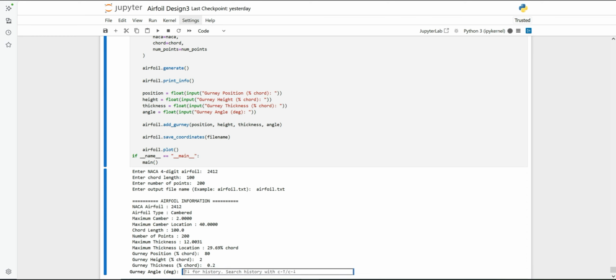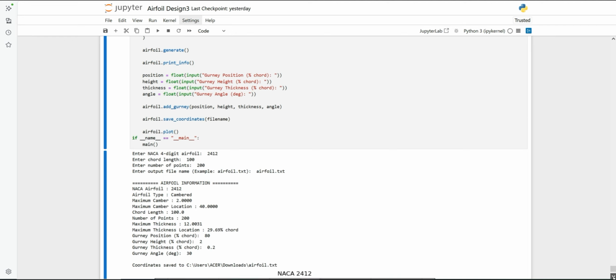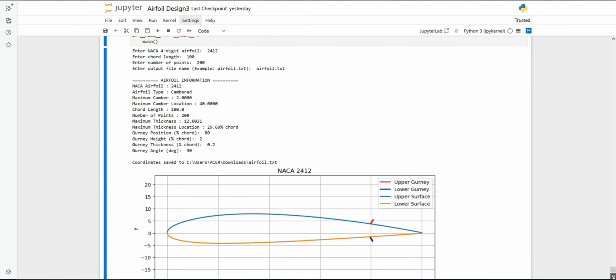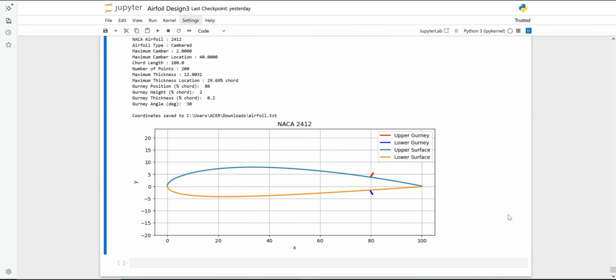Finally, we enter the flap angle. In this example, we use 30 degrees measured from the y-axis. After completing the inputs, the program plots the final airfoil geometry with the Gurney flap, and the coordinate file is saved automatically in the Downloads folder.